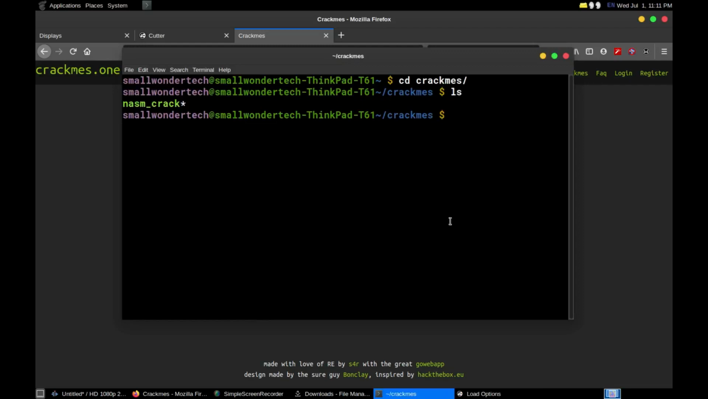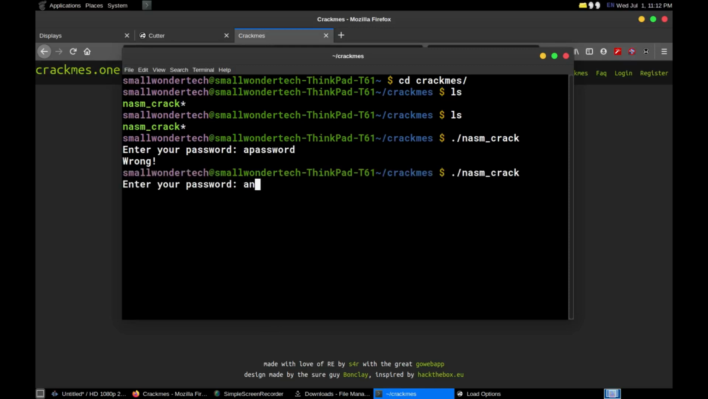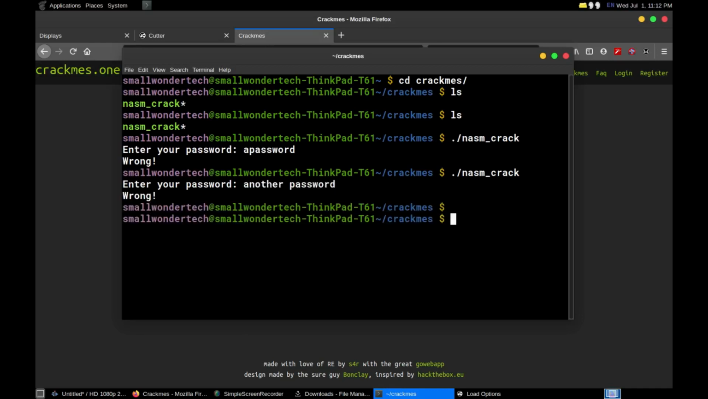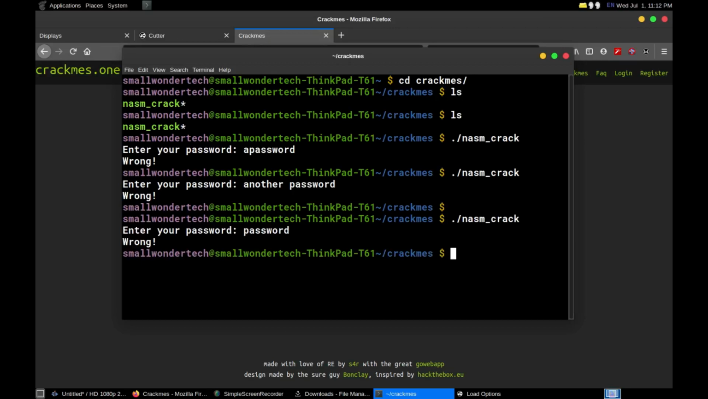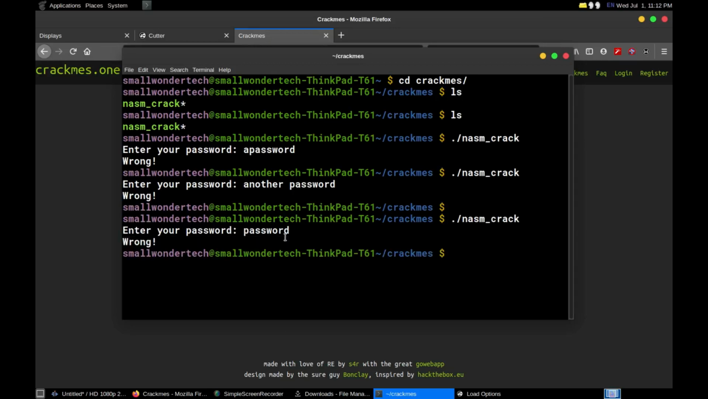Before I continue, I want to quickly run the program just to make sure that we understand what this program is doing right here. I'm going to try to run this program, and as you can see, the prompt here is enter your password. I'm going to enter a password, and as you can see, it says wrong. If I try to enter another password, it says wrong again. So obviously we need to get the correct password in order to get the correct message, something like that.